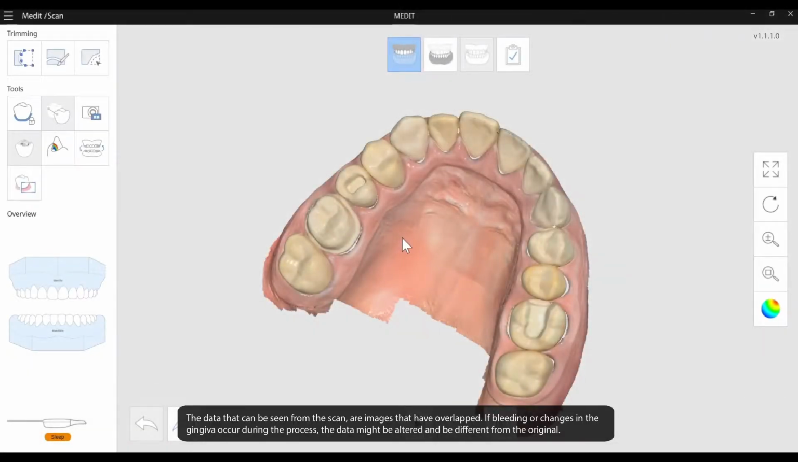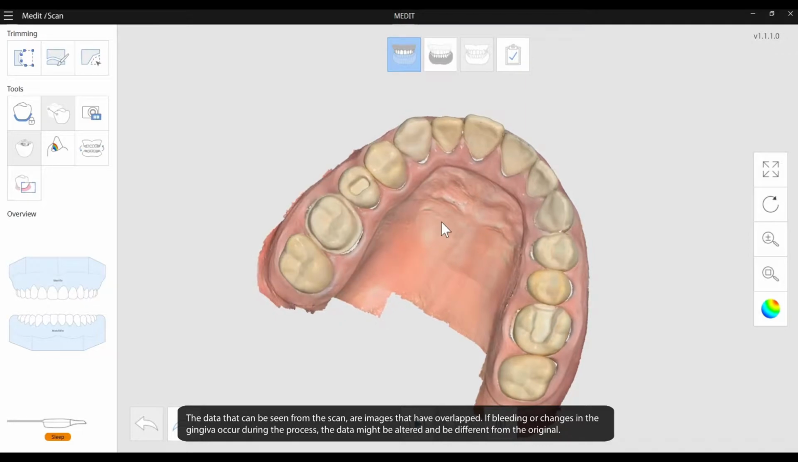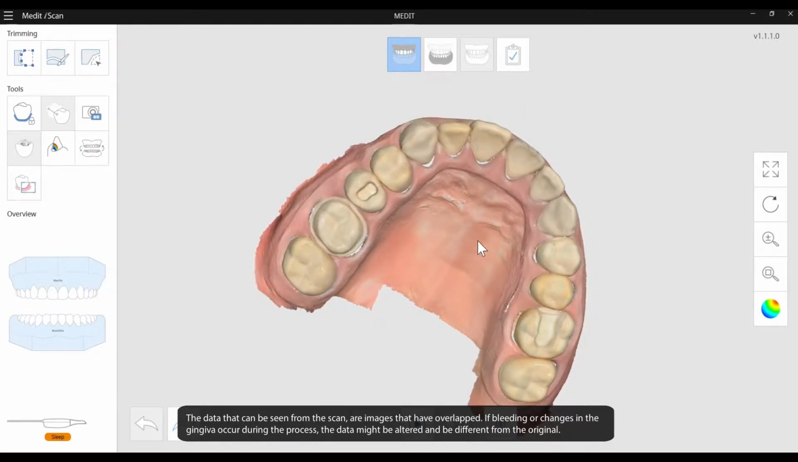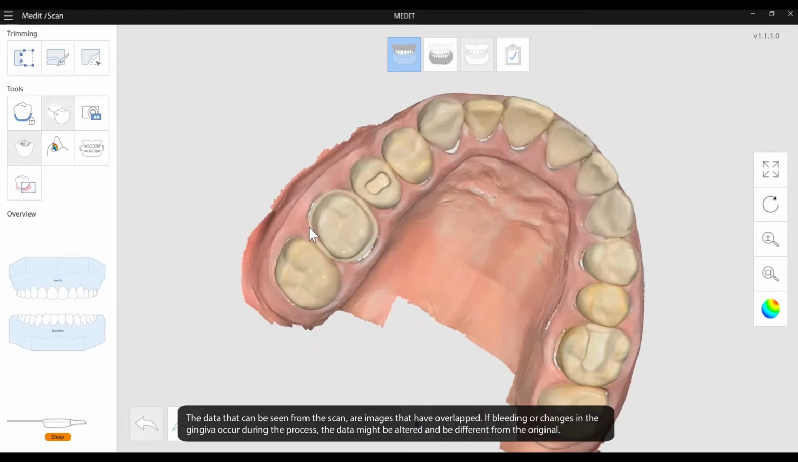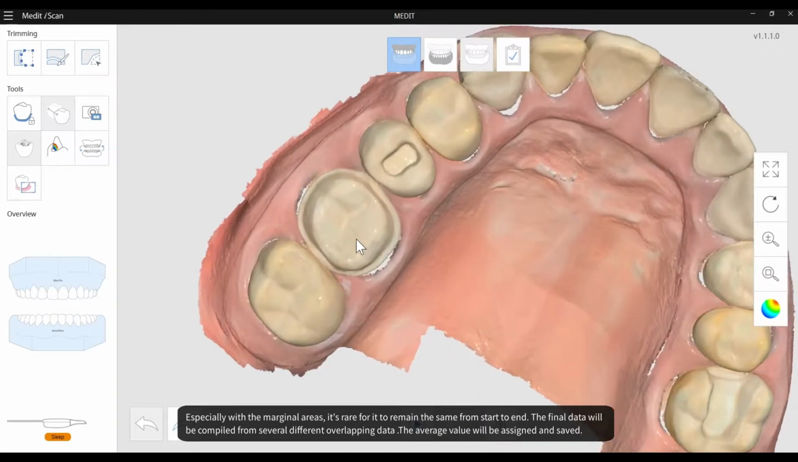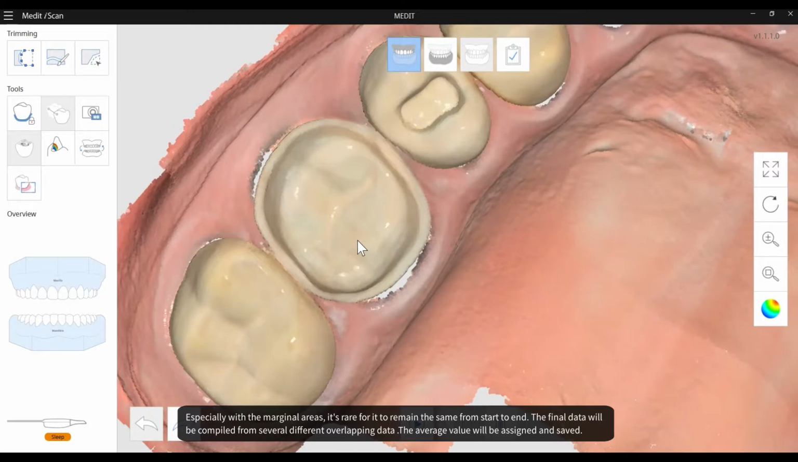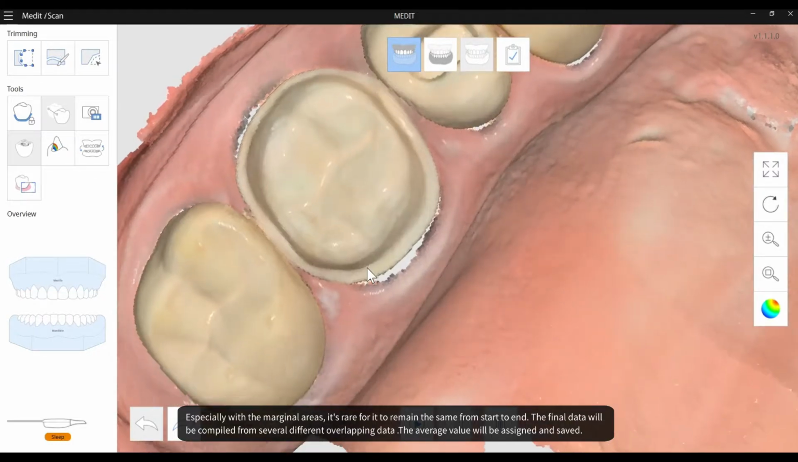The data that can be seen from the scan are images that have overlapped. If bleeding or changes in the gingiva occur during the process, the data might be altered and be different from the original. Especially with the marginal areas, it's rare for it to remain the same from start to end.